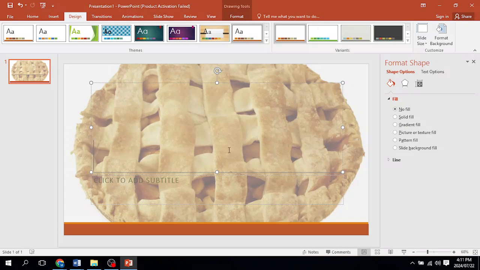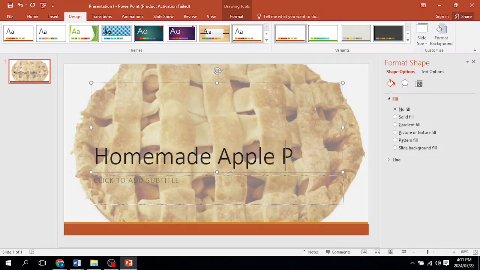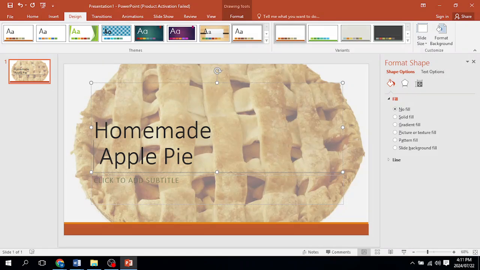Okay, so I'm going to click in my title placeholder and I'm going to type my title. And the title is Homemade Apple, or Appley Apple Pie. Okay, that is my title. They say press the enter key after the word homemade. So I have to go back to homemade, put my cursor after E and press enter so that the apple pie goes to the next line.